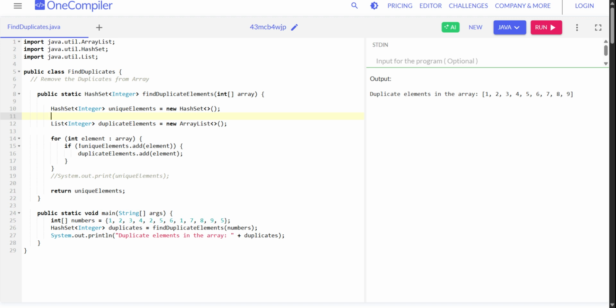Then I run a for-each loop, with an int element traversing the array. So we have been traversing this array. I wrote the condition: if not uniqueElements.add(element).